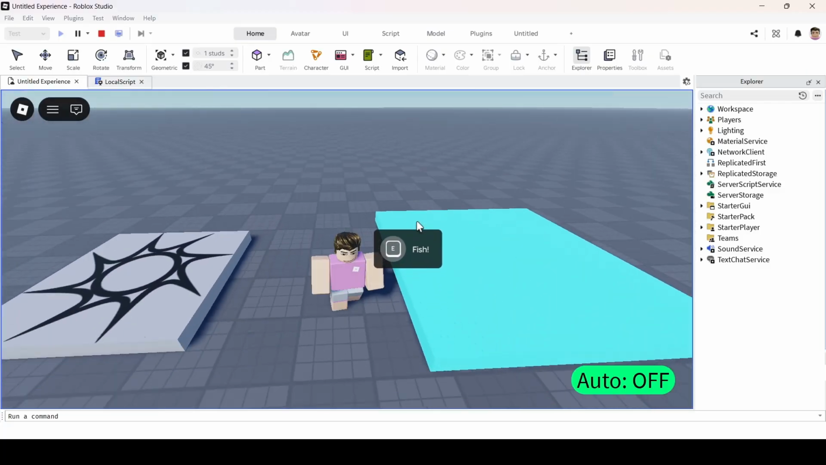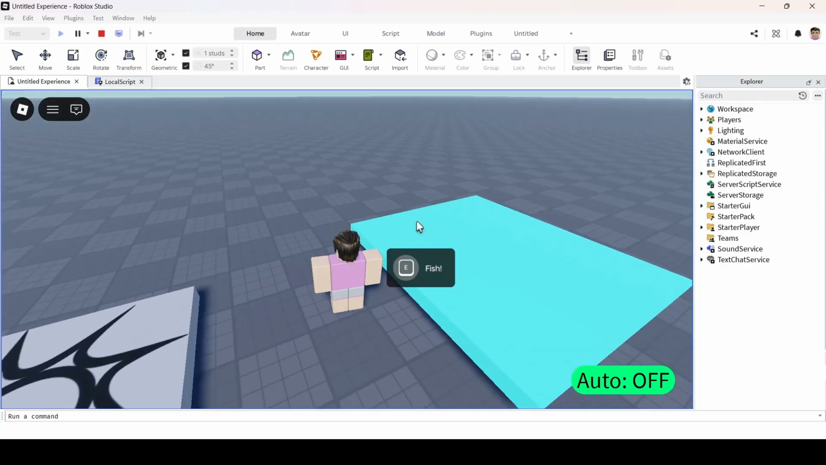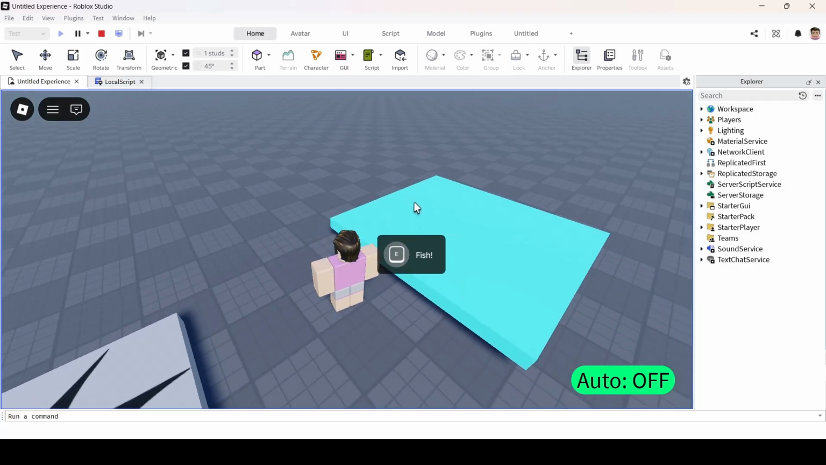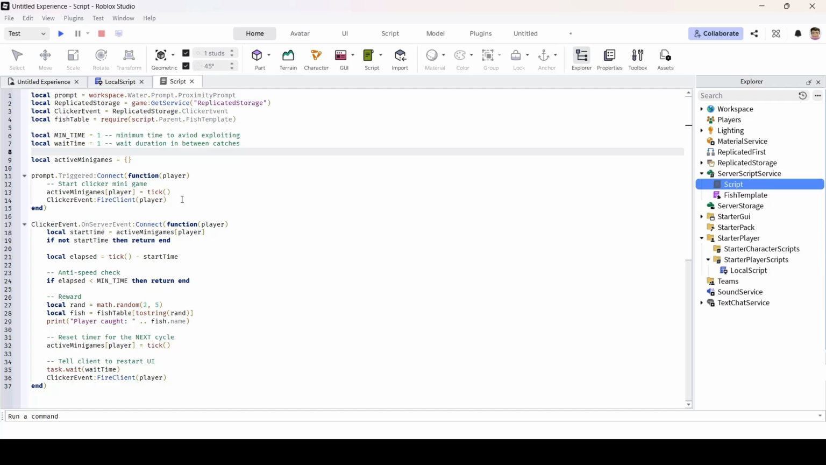A couple of things that are important to also mention is that the bobber has to land inside the water to work. So if I start the minigame like this, you will see that the bobber touches the base plate and immediately stops the game. When we come to the server side, you will also see inside the script, inside the server script service, we have two more configurable variables.